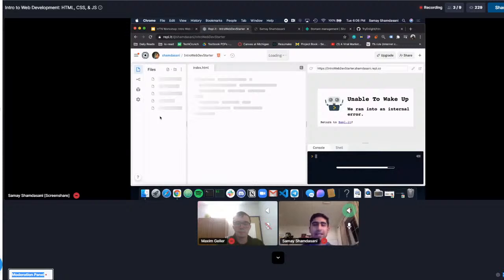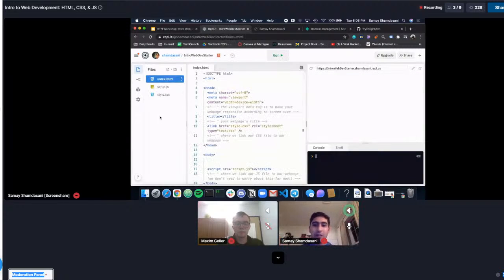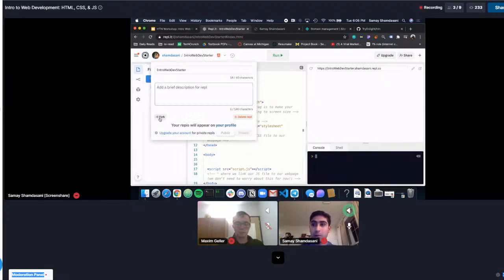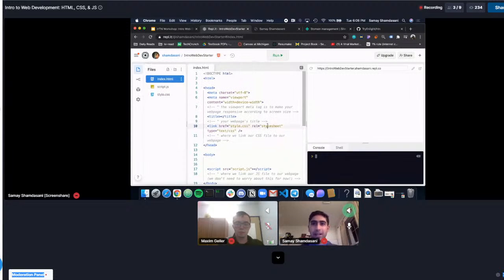Basically, Replit is a cloud code editor. It's a really easy way to write and edit code on the internet. So what I just did is I forked it. Once again, I went to that link, I clicked up here, and I clicked fork. When you click fork, you're basically making a copy of the Replit.